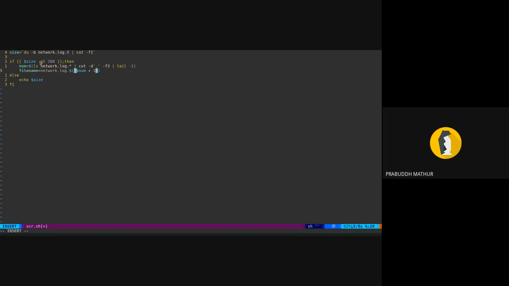Double parentheses is for arithmetic operations. Single parentheses is for what we did here, getting the output of a command. For any type of arithmetic operation, it's better to use double. It won't even work without double, or you have to use the eval command to do that.